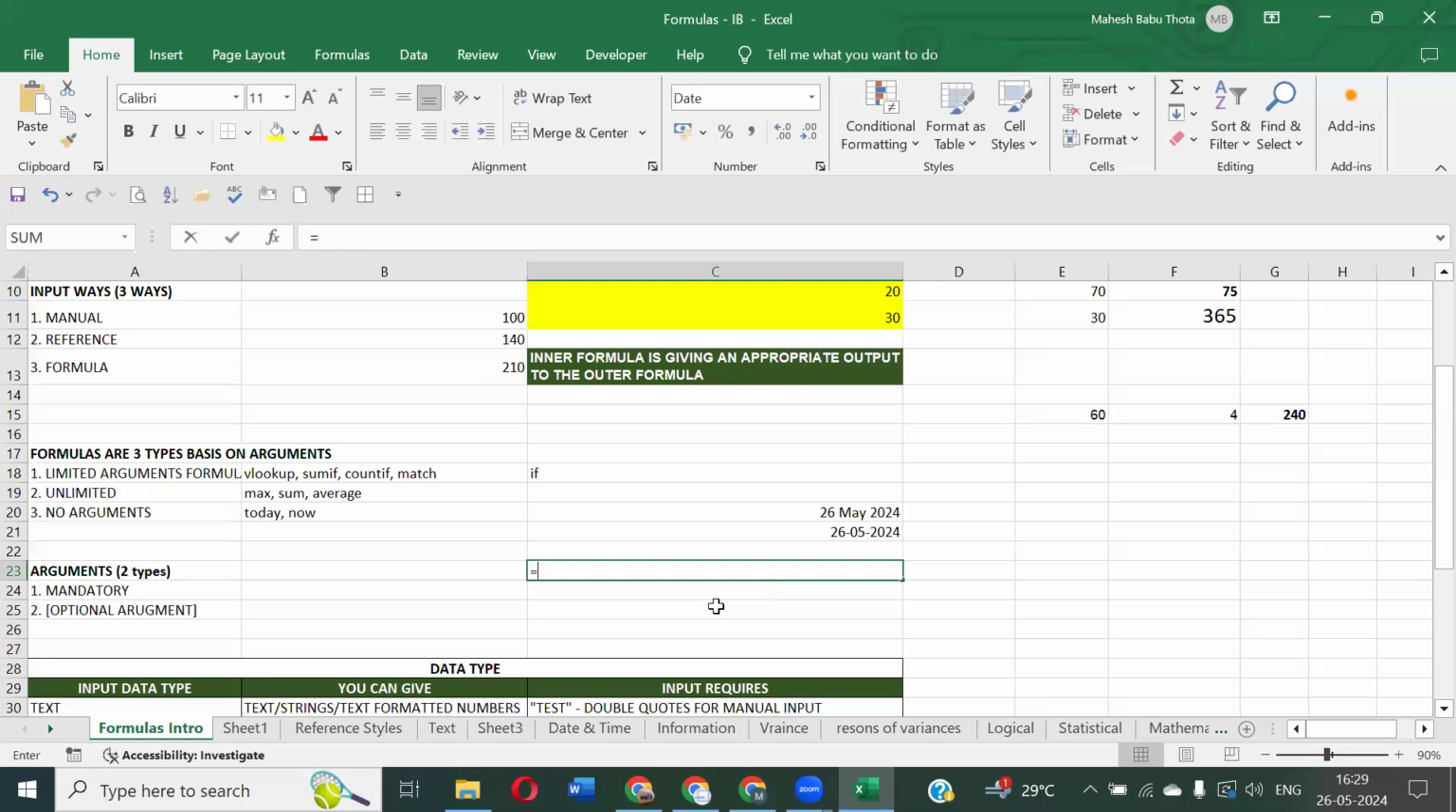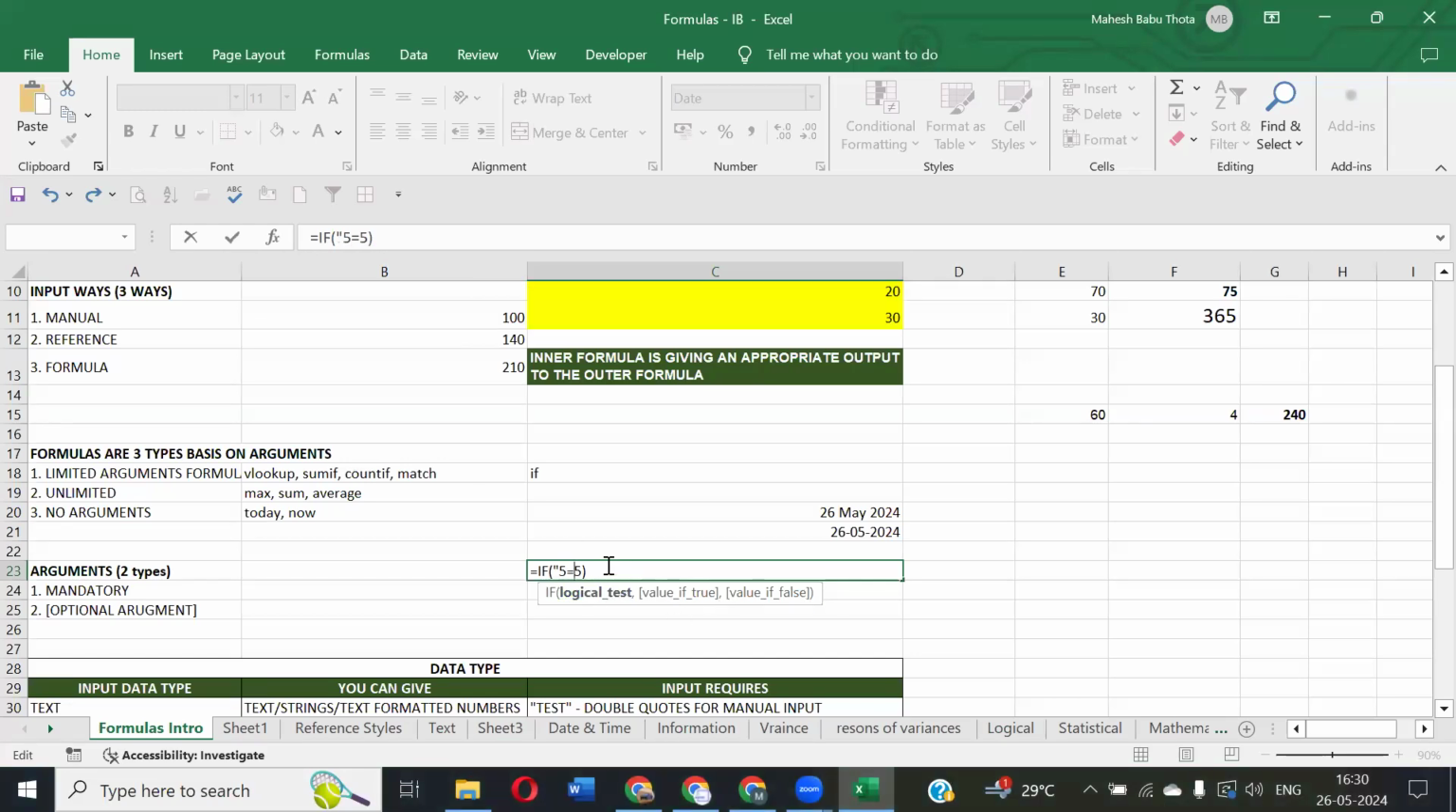Suppose, for example, you have an IF formula. What is the logical test? Let me write here: 5 is equal to 5. It's a logical test. Is it true or not? True, right? Even this logical test, let me keep it in a bracket.